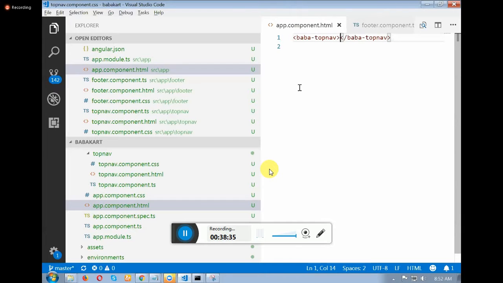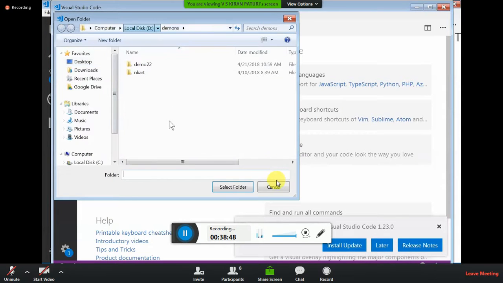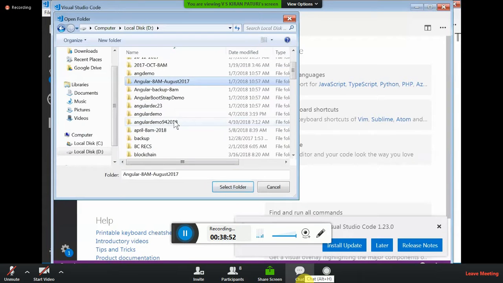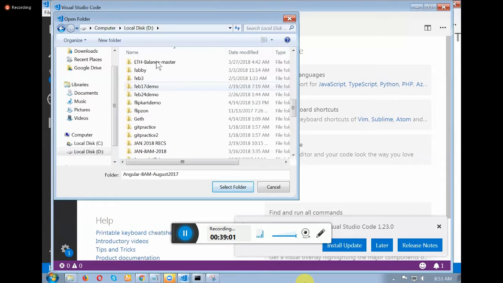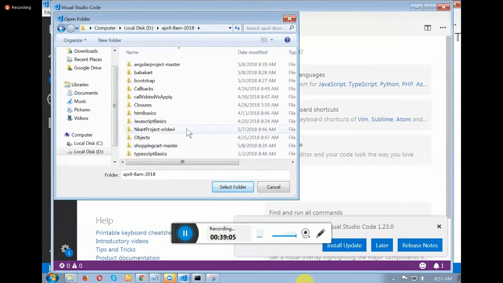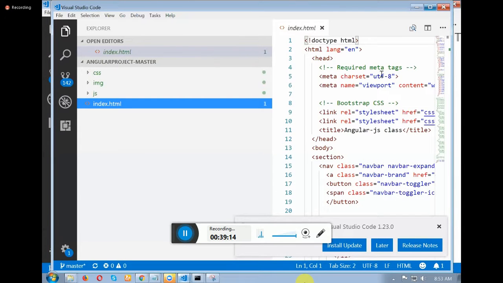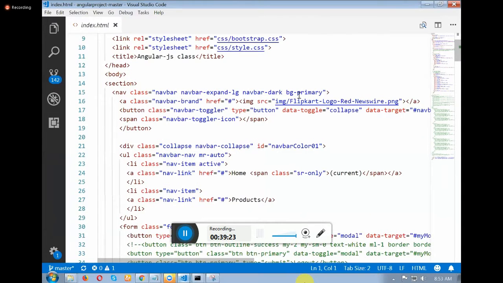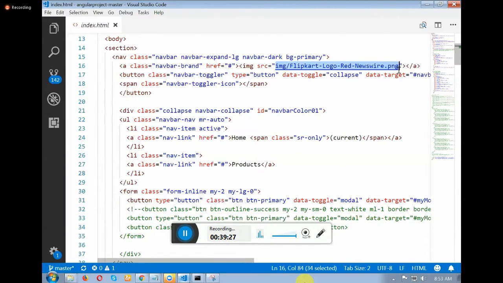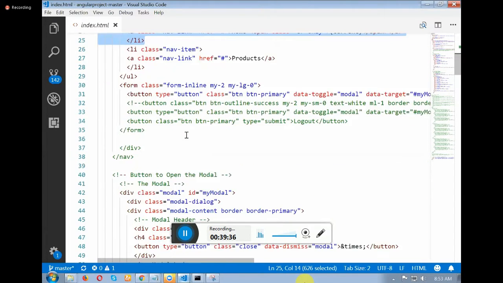Shall we? Which one, Angular or shopping cart? Okay, so this is the thing that they created. Let us see what all they have used. Have they used any custom styles in the top navigation bar? Okay, so he has an image, Flipkart logo red, some image is there. I'm copying this entire code.